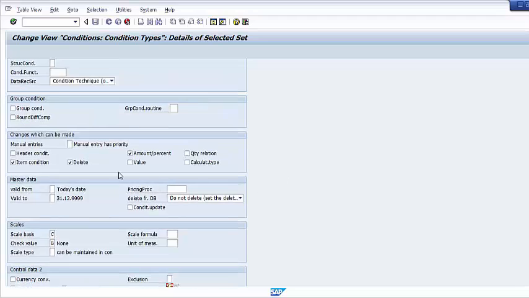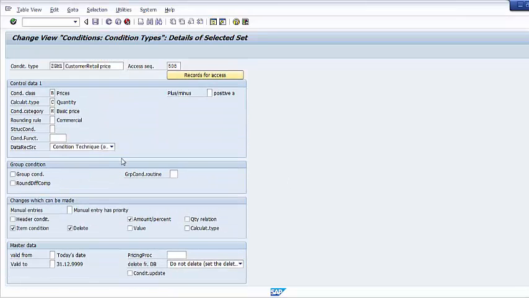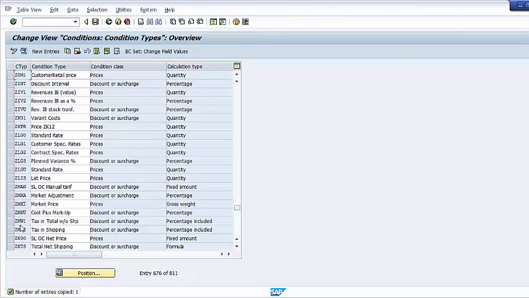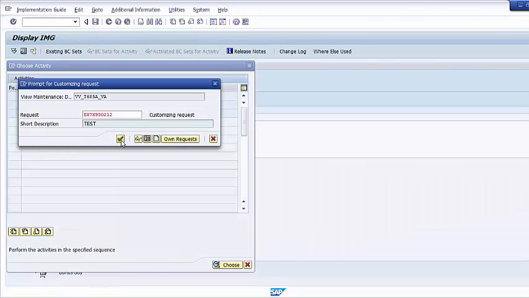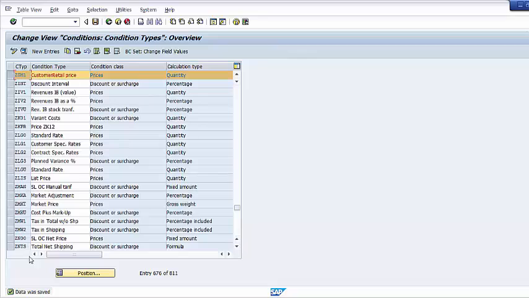And after making all changes, we can press enter and save our changes. We see that our condition type is entered here, and press save. Save transport request and data was saved. We have successfully created our condition type.